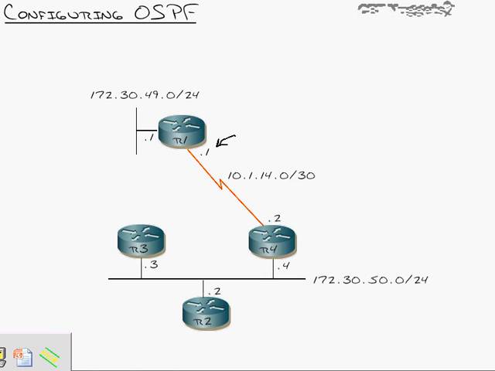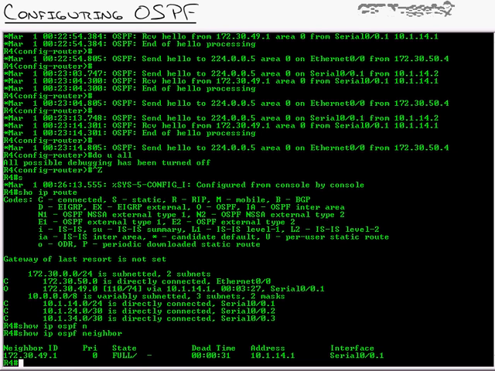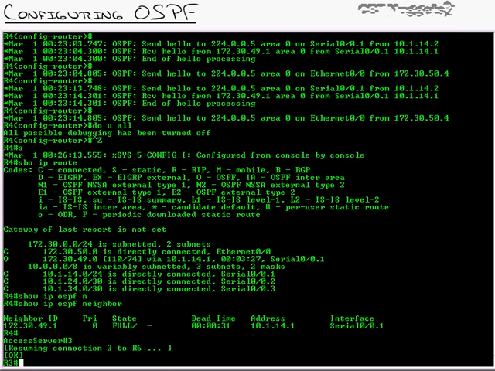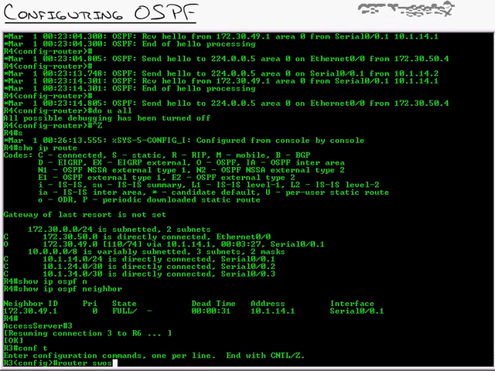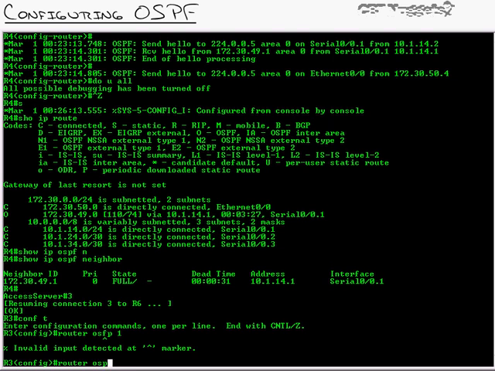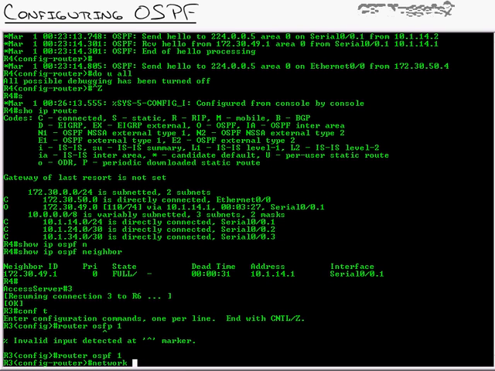I'm going to bring the prompt back up, jump over to router 3. These should go quick. I'm going to go into router OSPF 1, and I'm going to type in network 172.30.0.0 0.0.255.255 area 0. And actually, before I do that, I'm going to copy it to my clipboard.